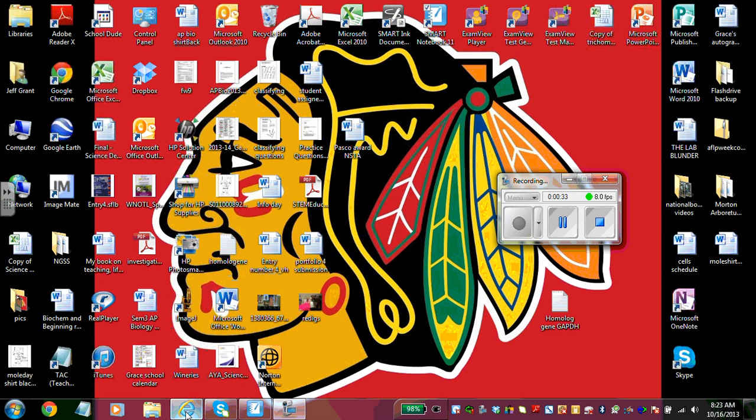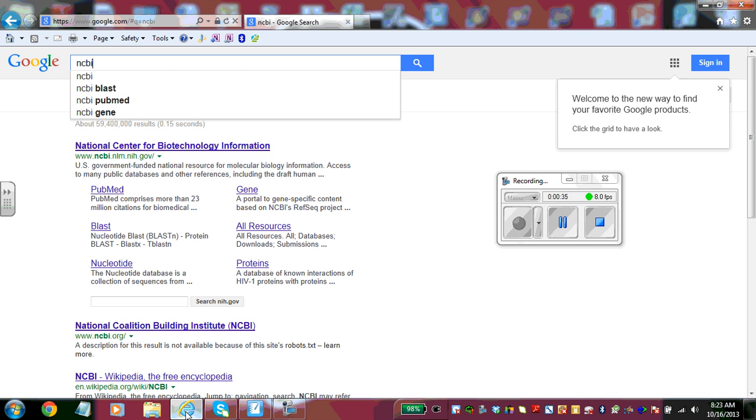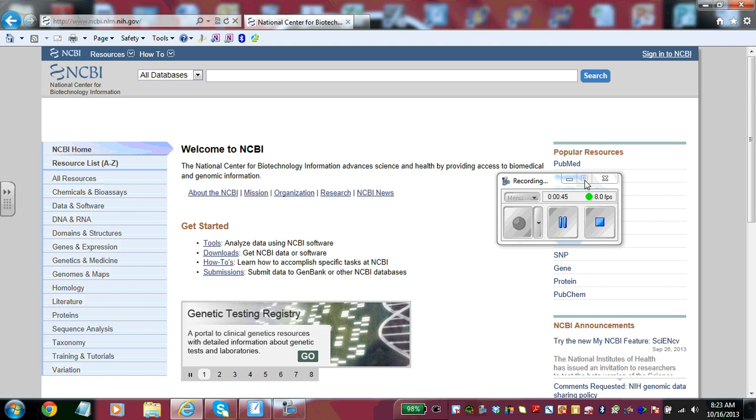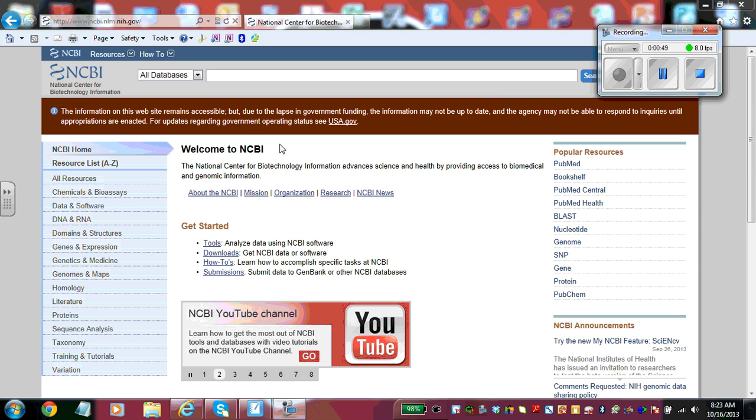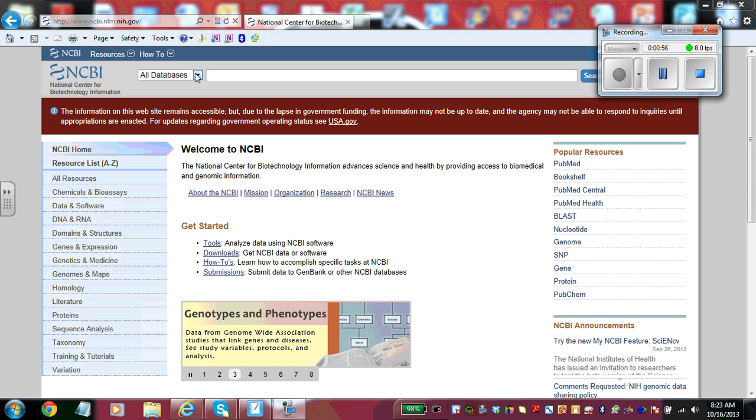So first thing you're going to do is you're going to pull up Google, type NCBI just like I have here, and you're going to look for National Center for Biotechnology Information. So we click here, and it pulls up this beautiful website. Notice that there's a red bar here because of the government shutdown. That's not going to pertain to us necessarily, so keep in mind that all the information we're going to be looking at is currently up to date.